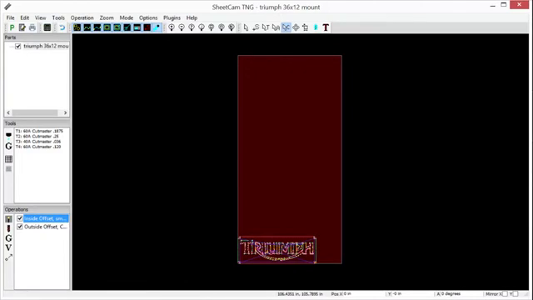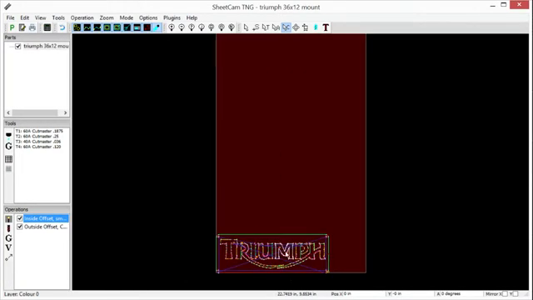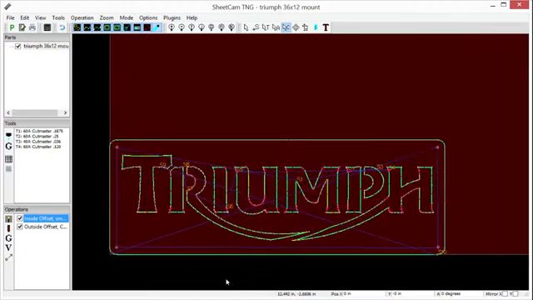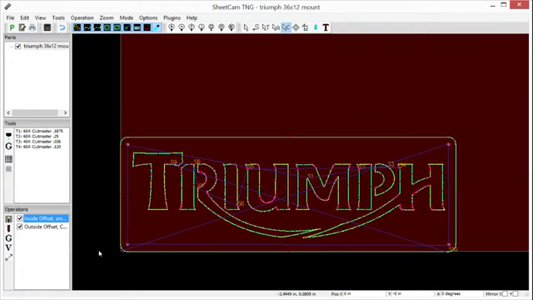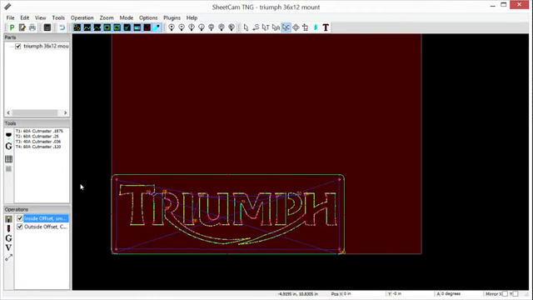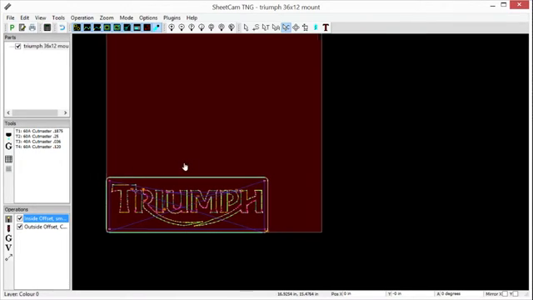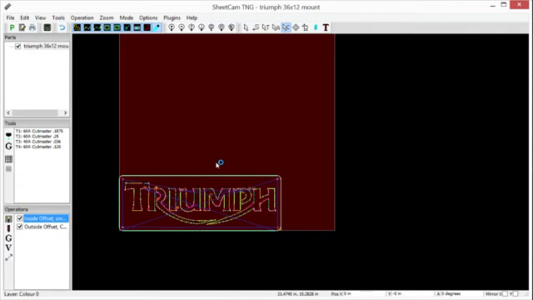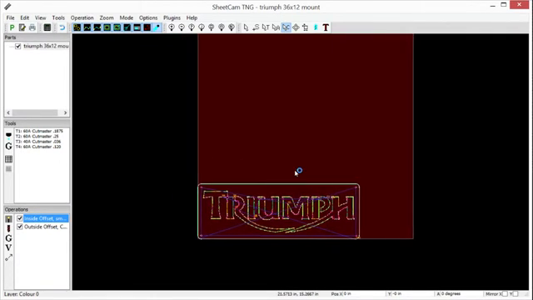So let's open SheetCam. If you notice here, I have the file from a previous tutorial that we did about creating toolpaths. So once you have your toolpath created, we're just going to use this for the sake of time, because it's a very simple concept to nest your files. So let's scroll up here.